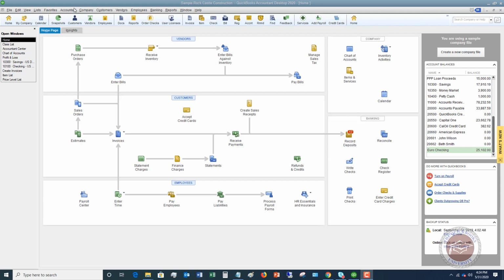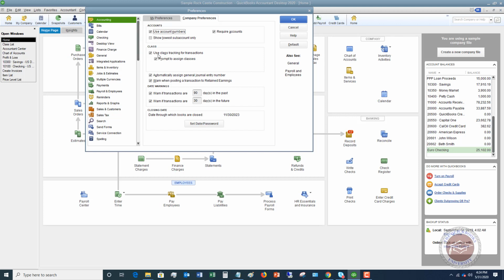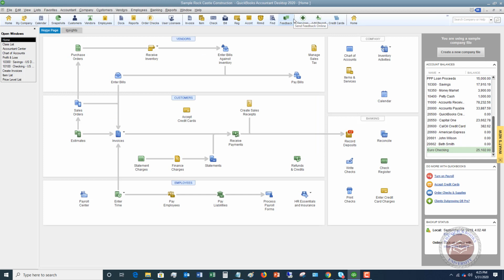Okay, so first of all, you want to turn on class tracking. How you're going to do that, you're going to go to the Edit drop-down menu and choose Preferences. You're going to choose the Accounting option and go over to Company Preferences, and you're going to see Use Class Tracking for Transactions. If this is not checked, you want to make sure this is checked, and this will turn on class tracking. All right, so hit OK here.